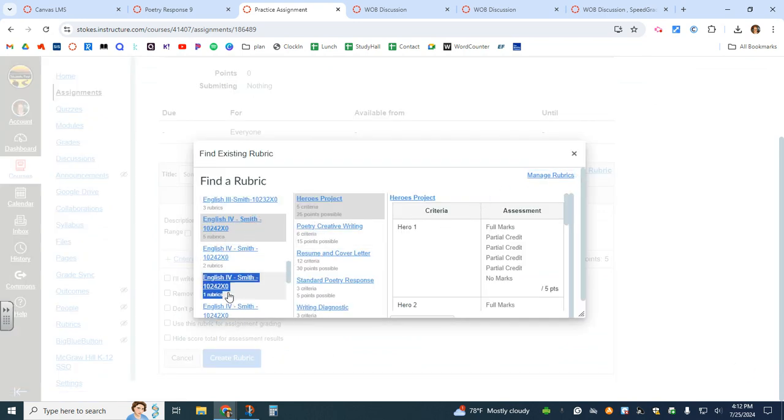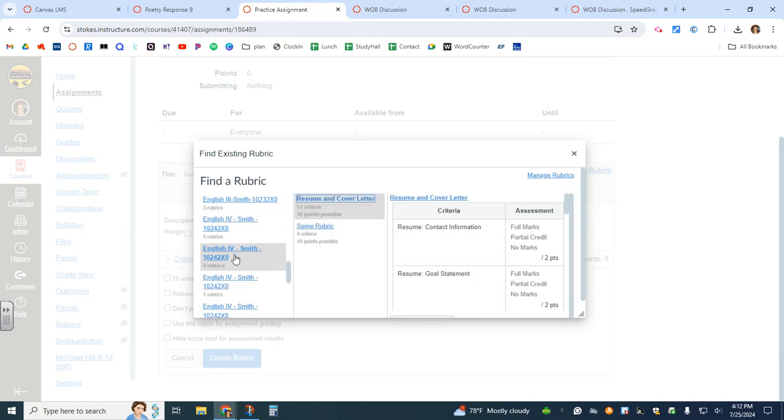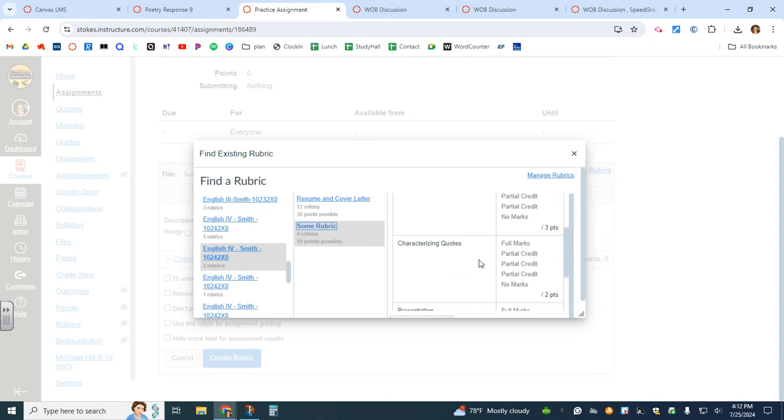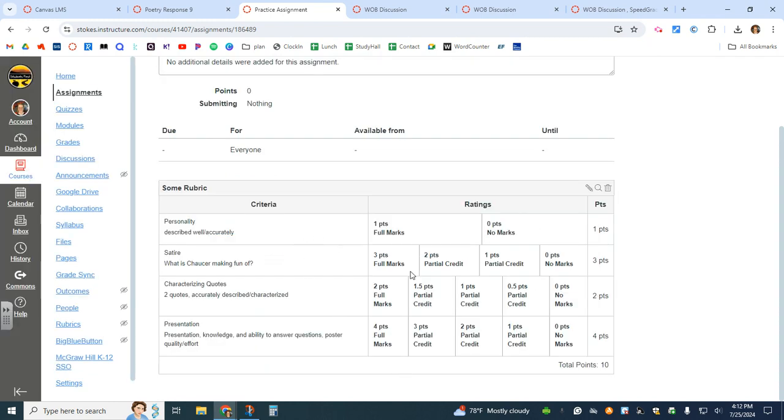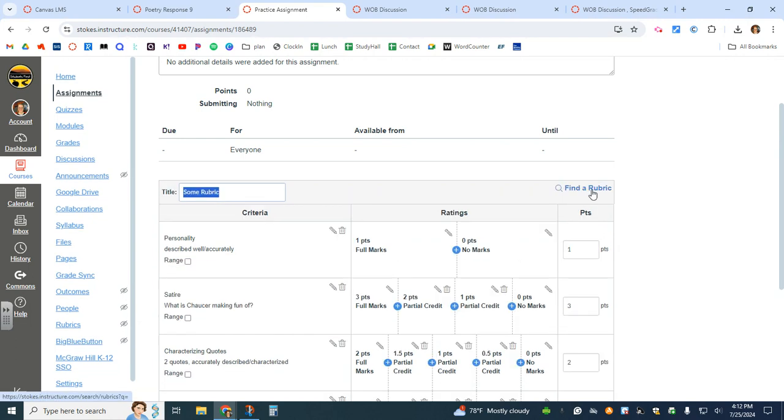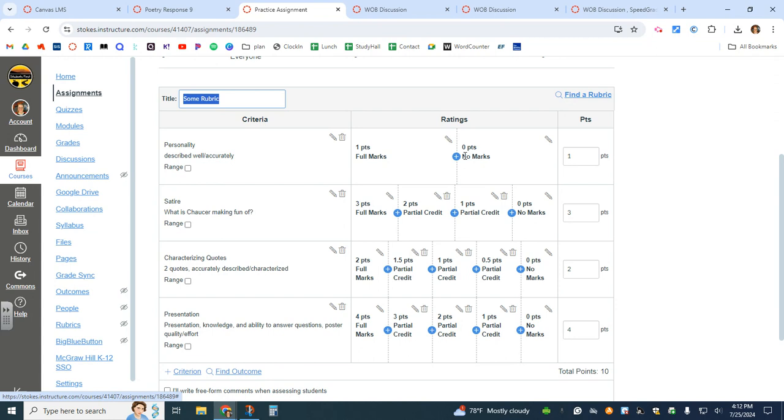These are past Canvas courses that I've taught. These are all the rubrics that were within that particular class. So if I said this is from a satire assignment, maybe I want to use this assignment or this rubric. I can use this rubric and it will attach it to that particular assignment. Once I'm inside, even though I've imported this assignment, I can still change things, I can edit them, I can move them around, I can tailor the qualifications for each category.